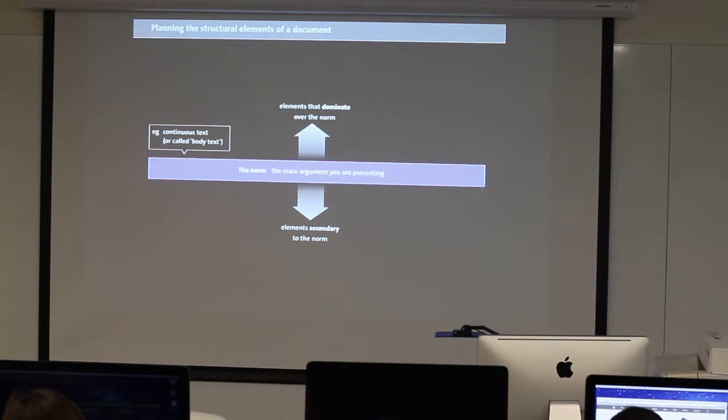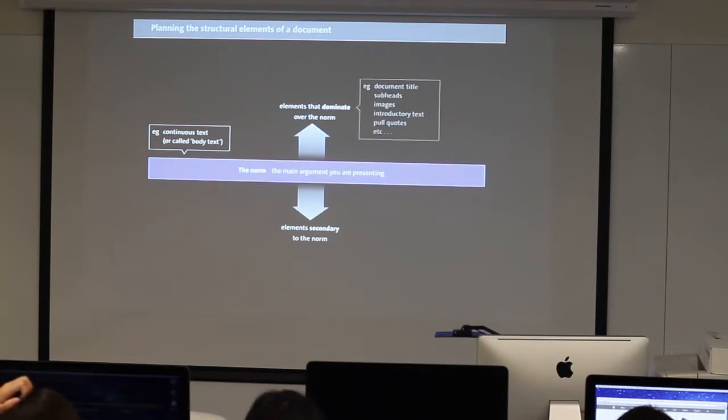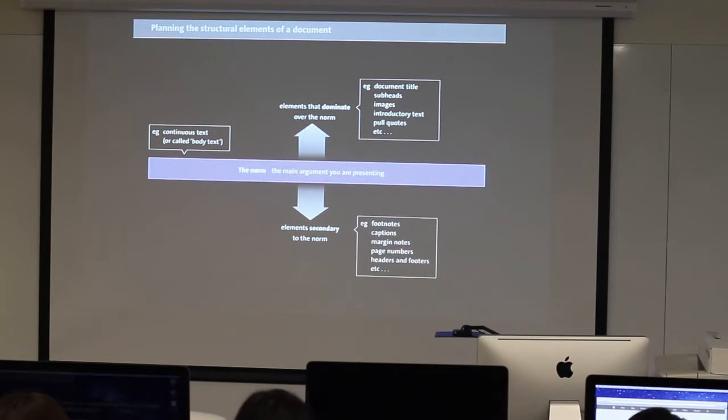So the norm, as I said, is what you usually call continuous text or body text or the main text. Things that dominate over the norm are usually titles or subheads, images, introductory text, pull quotes, things that you draw attention to. And secondary to the norm would be footnotes, captions, margin notes, page numbers, headers, and footers. So think of the structure like this. Let's see what it might look like.